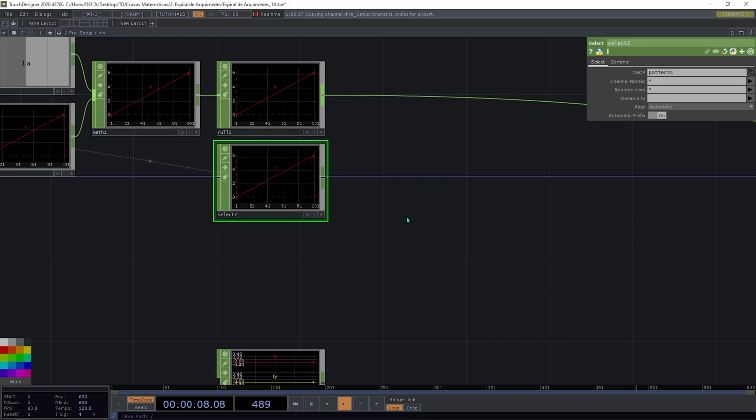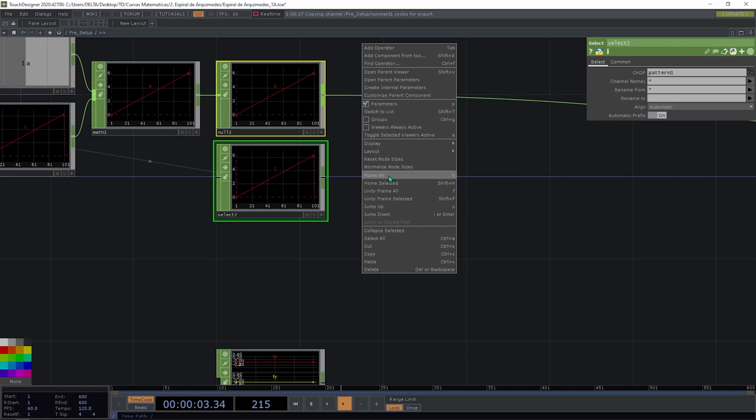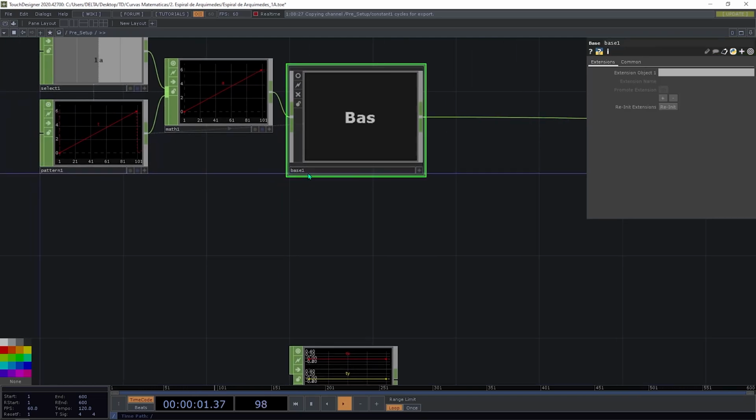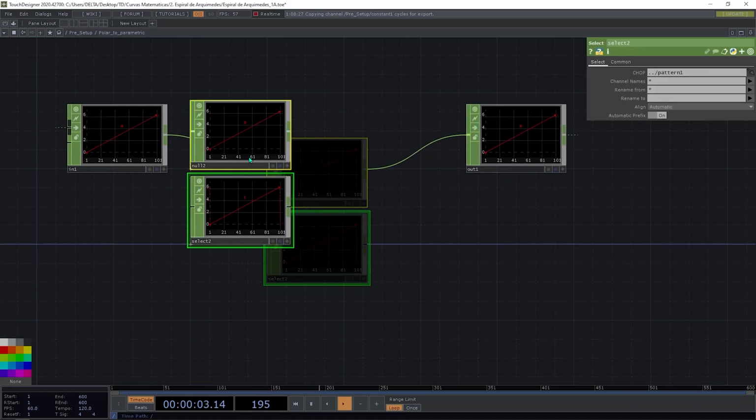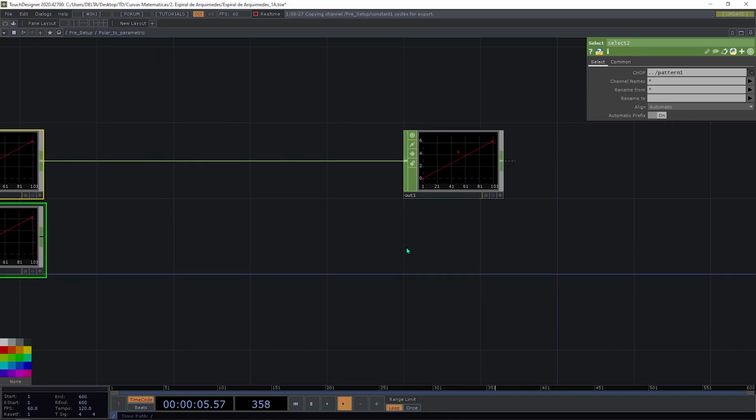So the thing is, we're gonna select these two operators, and we want to right click on the network, and we're gonna select collapse selected. Then we're gonna rename this to polar to parametric, and we can give it a color like black, or whatever you want, it doesn't matter. And we're gonna go inside and make our calculations.